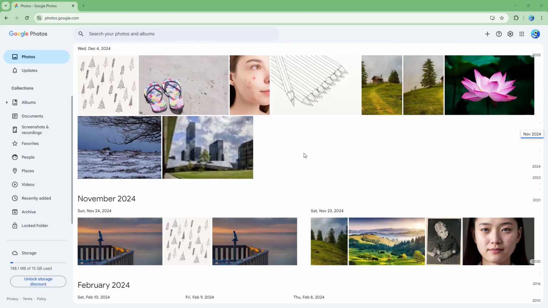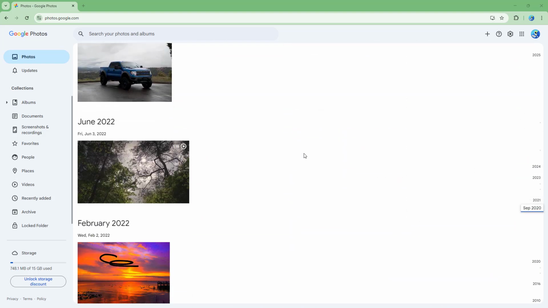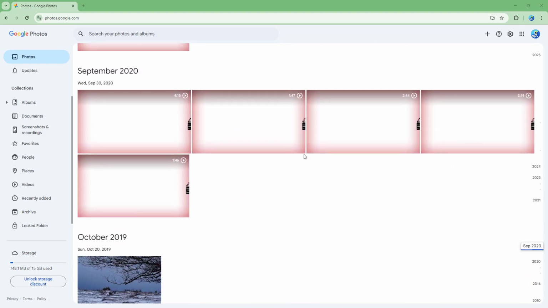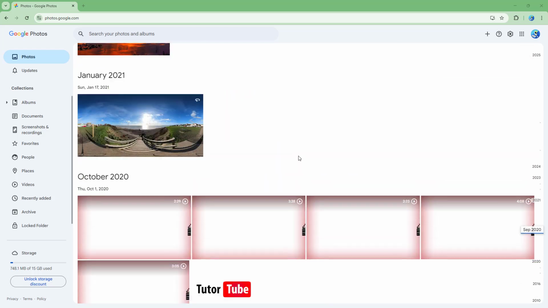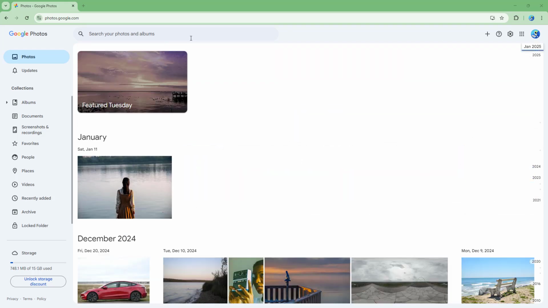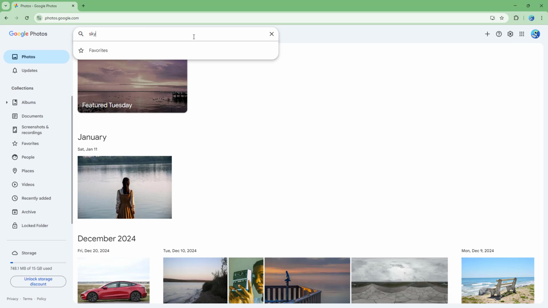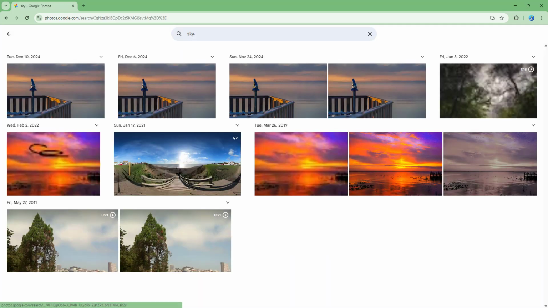So over here you can see that I have a lot of photos, and over time you might have more photos as well. So let's say, for example, you're searching for a particular type of photo, then you can actually go ahead and simply search right here. I can say something like sky, let's say, for example.